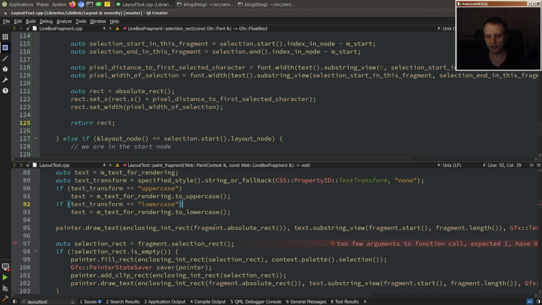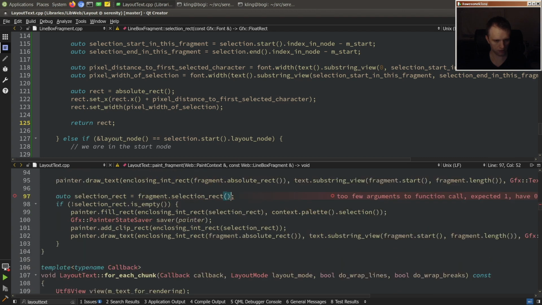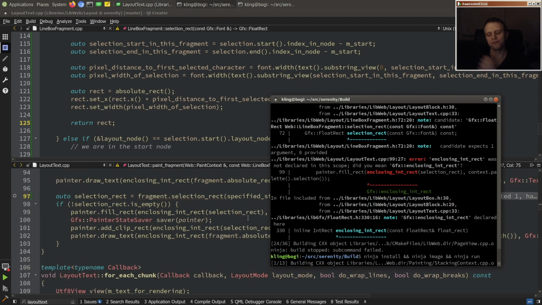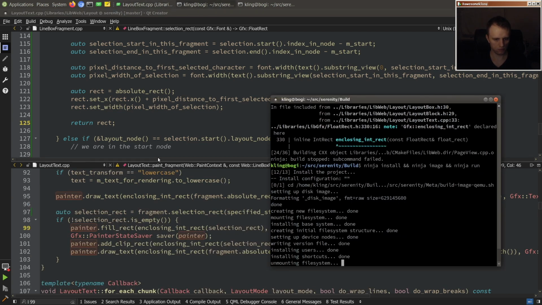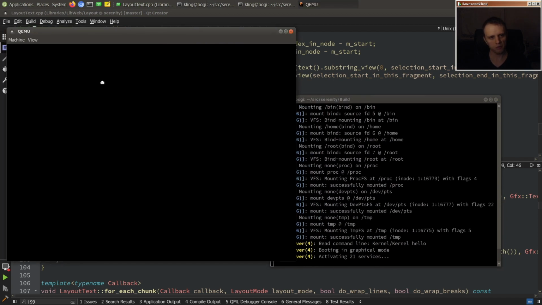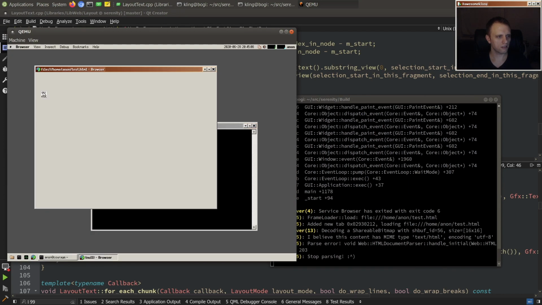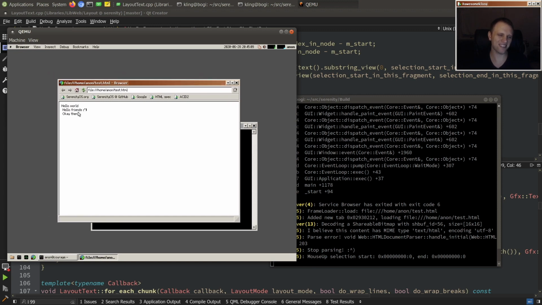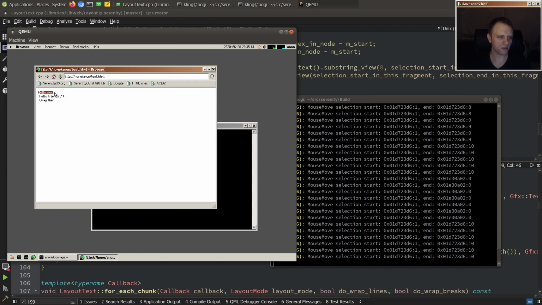Coordinate math is not my favorite math. It is my least favorite math by far. So specified style font, right. I really dislike coordinate math, but this stuff is not going to make itself.